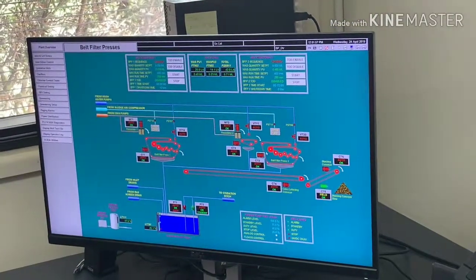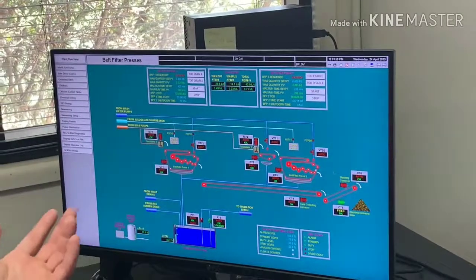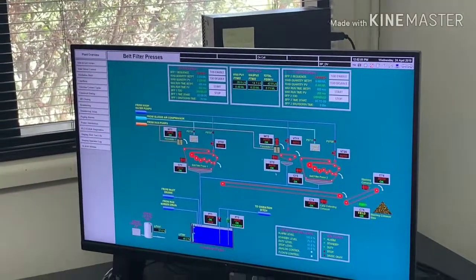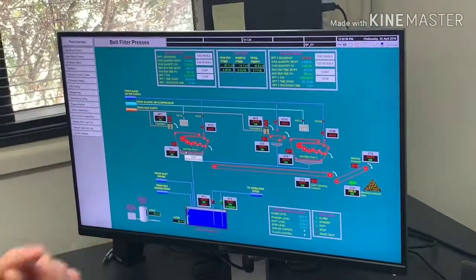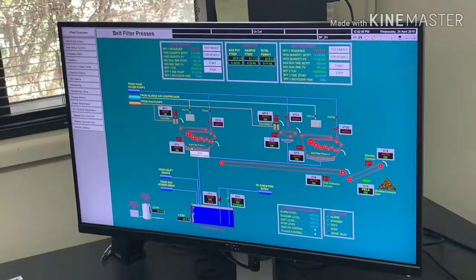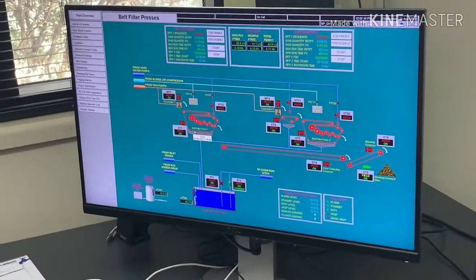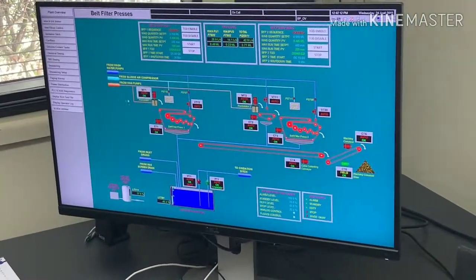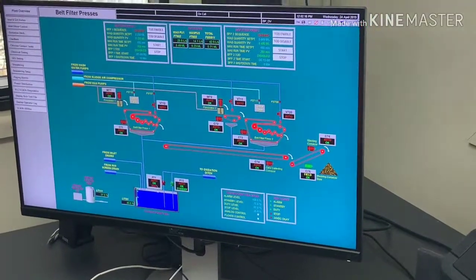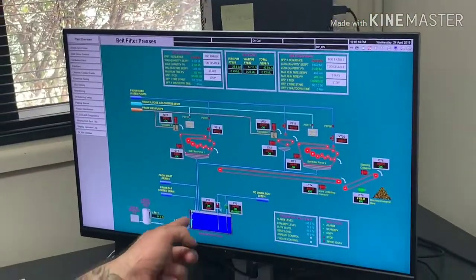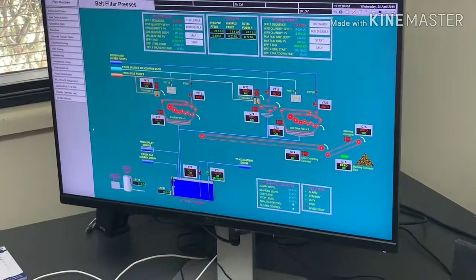Dewatering, those are our belt presses. Red means they're going, so you've got the status of all our drives, which drive the belt presses and that sort of thing. That's our filtrate pumps, so those are the pumps that pump it back to the start of the ditch.